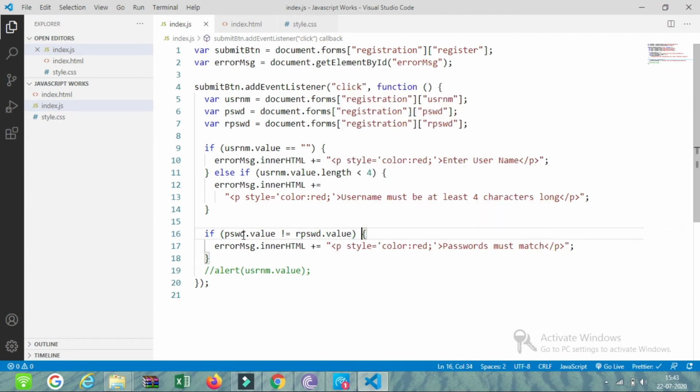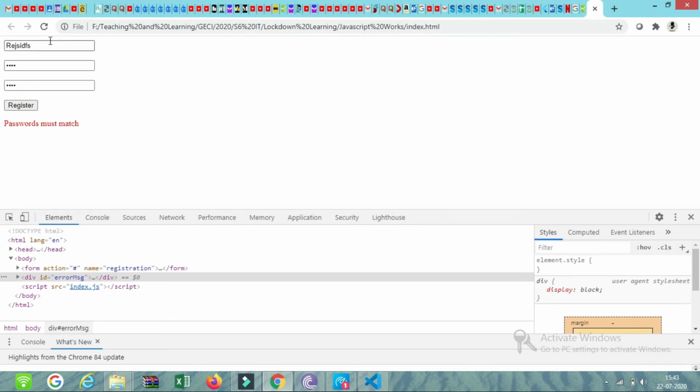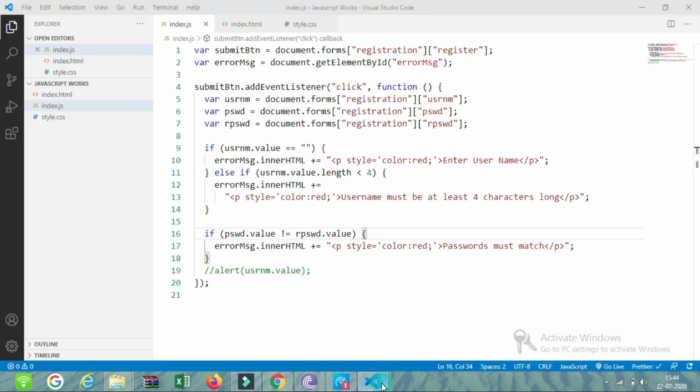I am making this mistake deliberately. No, I just got these errors. Okay, so nothing displays. If I type something like this, then an error appears. This is 4 characters long and this is 5 characters long, so this error message will appear. That's how you can check whether the passwords are matching or not. So these are the kinds of validations that can be done through JavaScript.